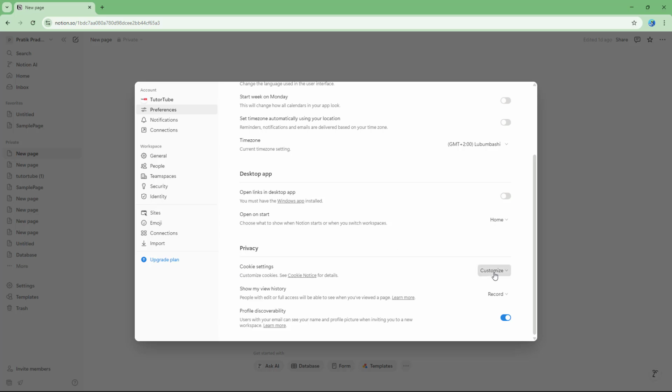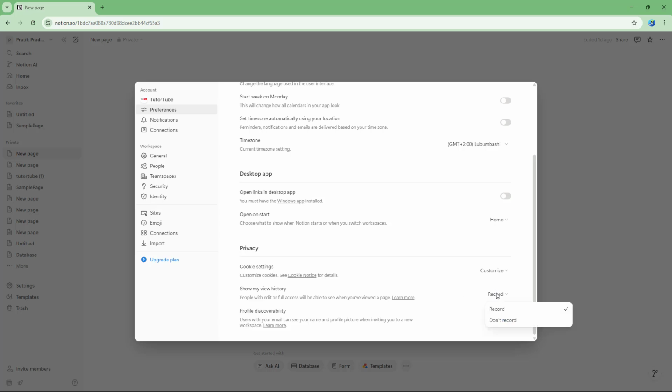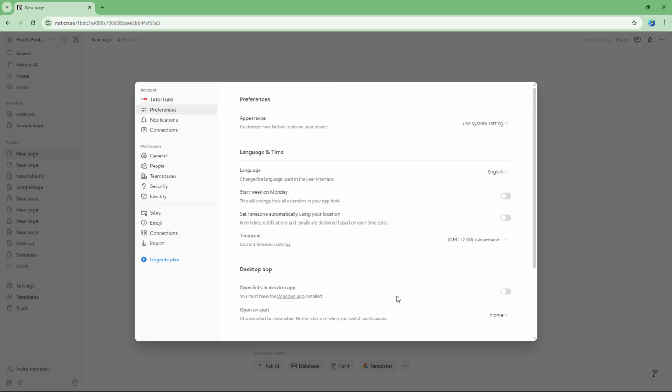You can go around with the privacy settings, so you can add different cookie settings for your site and choose what you want to save. And you can also record your browser view history, or don't record it right here. And you can also make your profile discoverable, or you can keep it private by using this option as well. So this is how you can work around with the preferences inside of your Notion account.